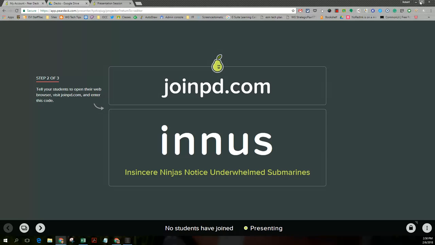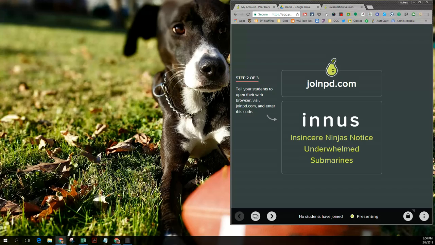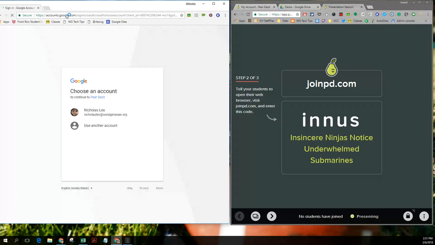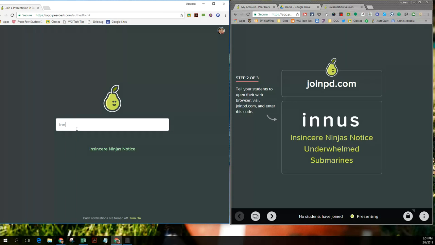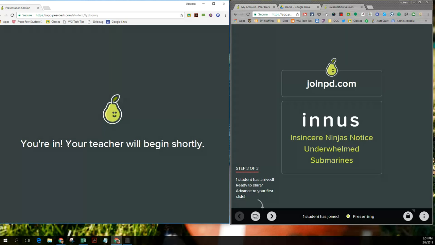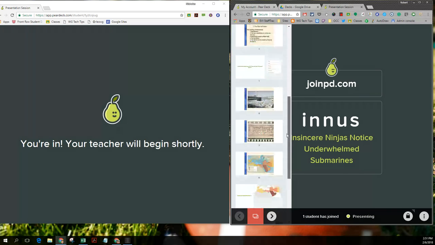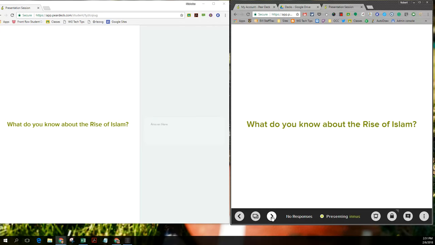I'm going to move this teacher view to one half of my screen. I'm going to pull up the student view. It's telling me to go to joinpd.com. And from there, it's asking me to connect my Google account and then type in the code. And it's waiting for the teacher to actually begin the presentation. Notice you can look at the slides as a teacher. You can turn that navigator on and off, and you can advance to the next slide.